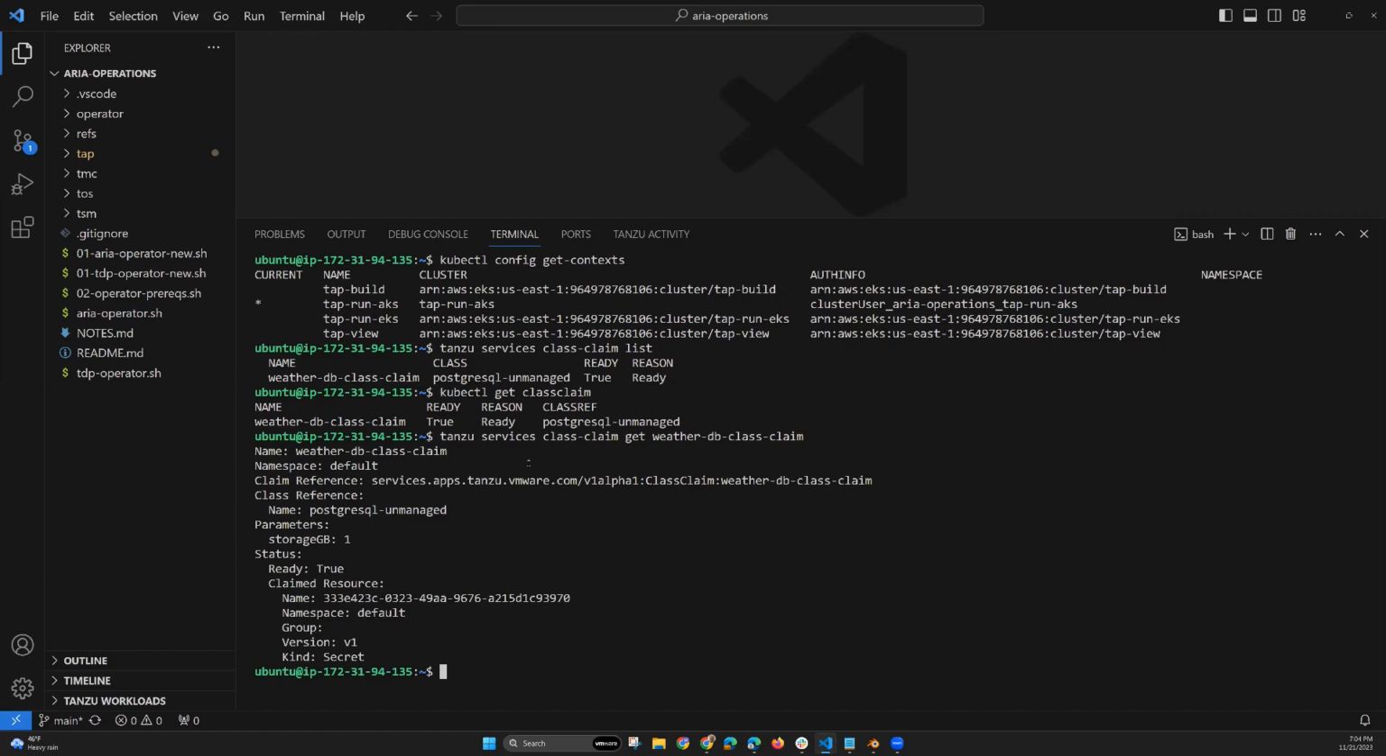And what we get here is our secret. This is our secret right here. Now, it's not immediately obvious, I understand that, but I just happen to know that this is the secret, which is under the claimed resource. So this is a class claim whose sole job really is to be the intermediary between our application and the connection details that we need within a secret. The claim is an abstraction layer that our application can use, and then the claim has a reference to the secret. So that's exactly what we're seeing here. This is our secret.